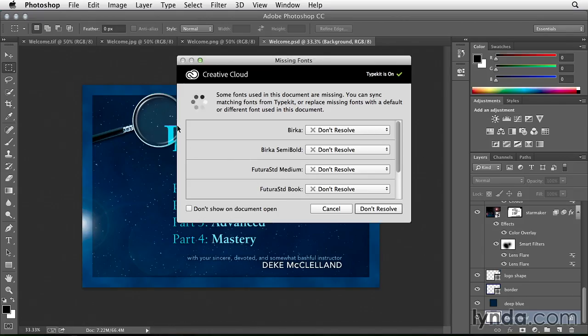However, Photoshop documents may contain layers, and some of those layers can be text layers. And if I'm using fonts that you don't have installed on your machine, which is very, very likely, by the way, then you'll end up getting this missing fonts warning, which tells you that some fonts used in this document are missing on your system. This sounds like a big problem, but it's actually not. So go ahead and click on this button, Don't Resolve.